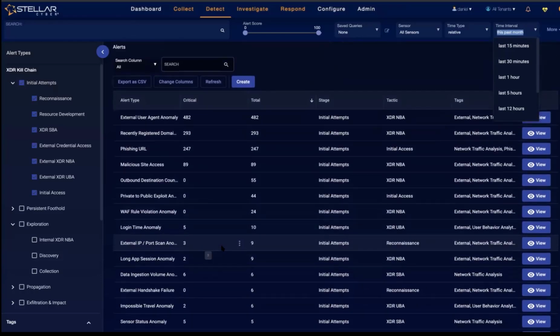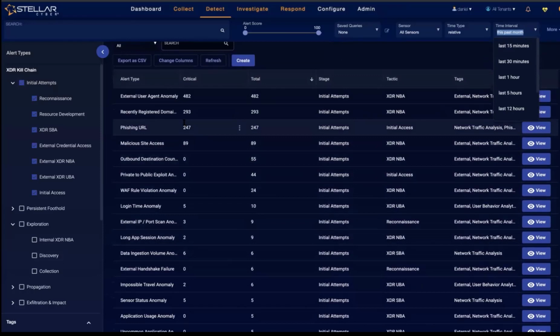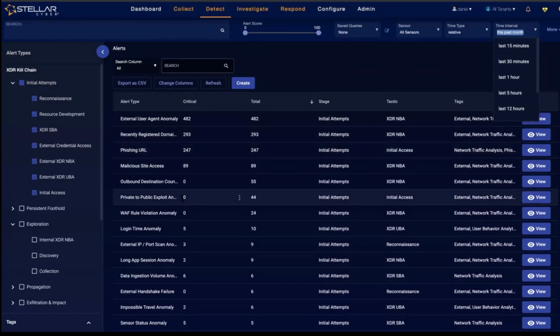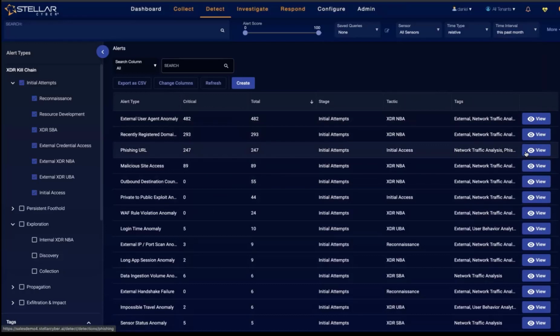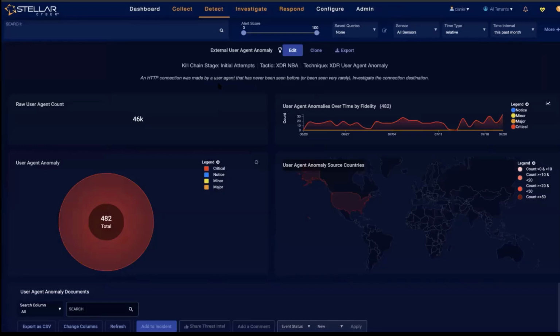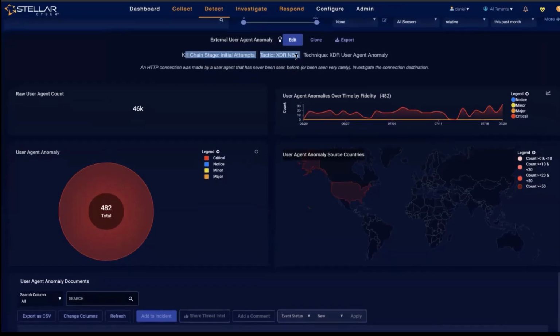So you can scroll down and see all the different alert types and which are the ones that were actually triggered. And if you want to drill into the detail of these alerts, all you have to do is click on this view button, and you will see a lot more details. Okay, this particular alert type, which is the external user agent anomaly, is part of the initial attempt kill chain stage. The tactic that is used is XDR and network behavior analytics, and the technique is the XDR user agent anomaly.